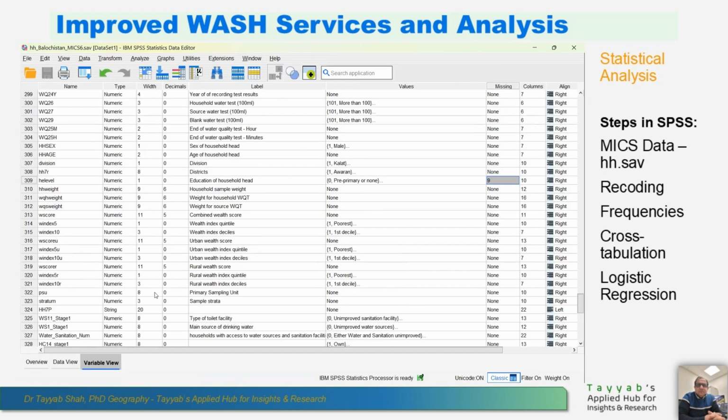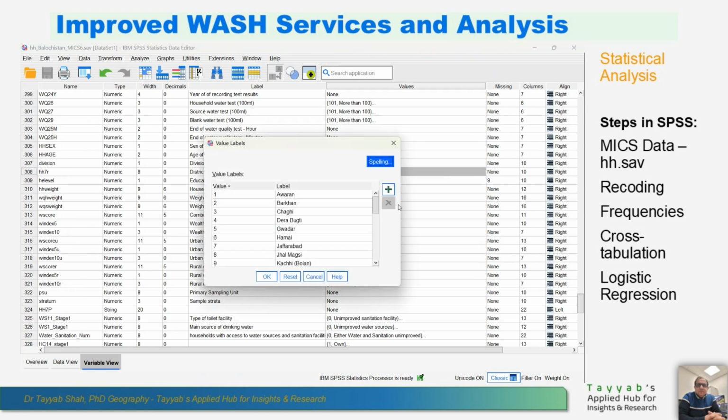Okay, so district. If you see, Harnai is 12. So if we need to use this one, either we need to make it number one, since we are starting with 0, or recode it, or we can use the last number, 33. So that is the number we need to recode.